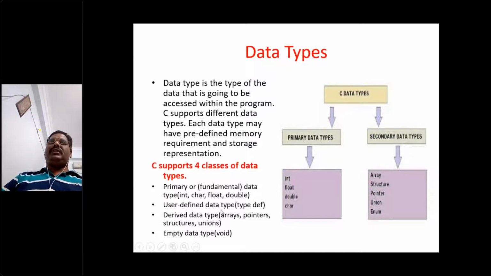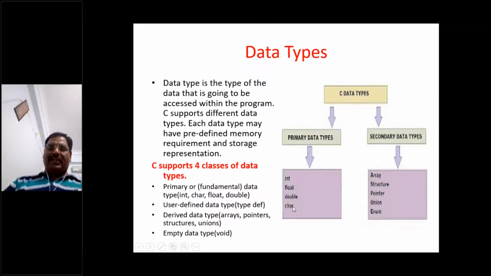The second one is the user defined data type, where we use typedef. Then there are derived data types: arrays, pointers, structures, and unions. And empty data types, which are nothing but void. We'll elaborate on all these things.